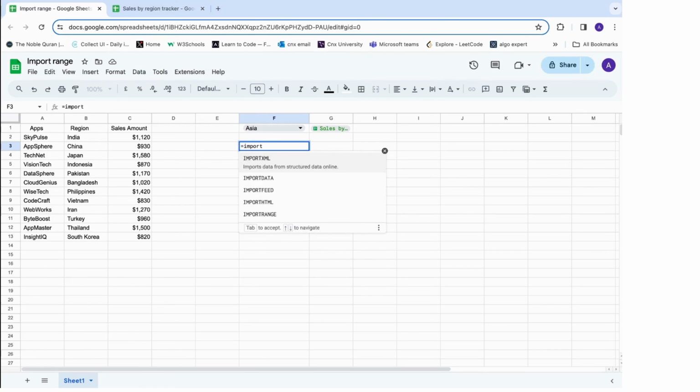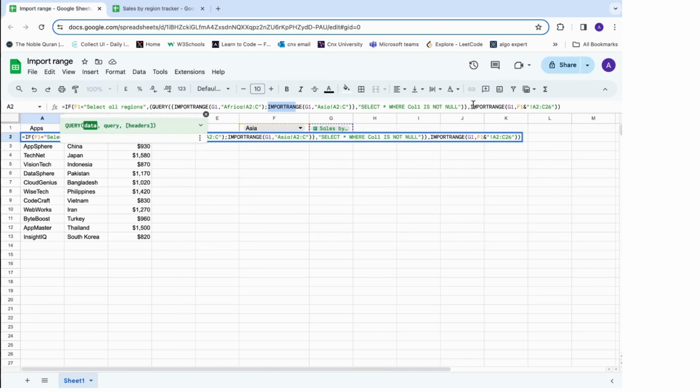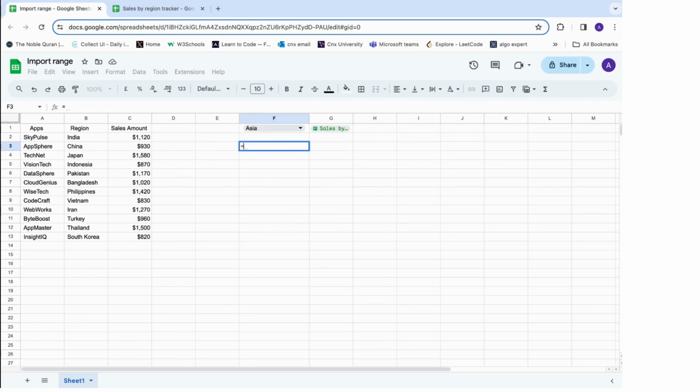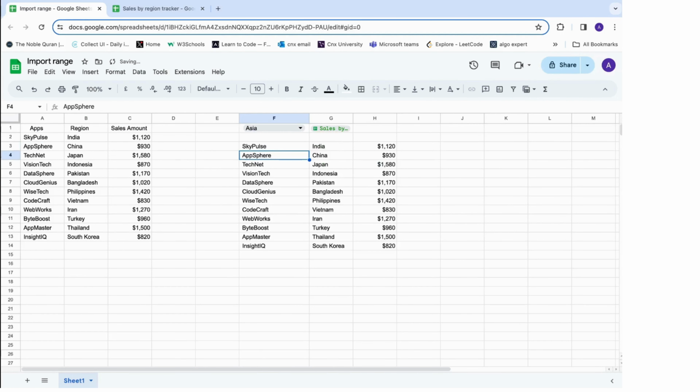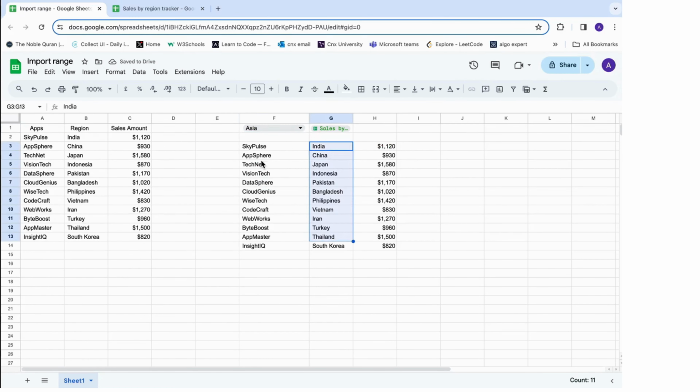So if I just write IMPORTRANGE, let me just copy the previous formula we have already written. These are the formulas. Okay, so I just need to import first. Okay, let me import this one. Let me take this one. Now the question you have is, this one is depending on Africa, Asia, etc. So now you're asking, I don't want to import the regions. I only need the apps and the sales amount. So to achieve that, I will show you quickly.